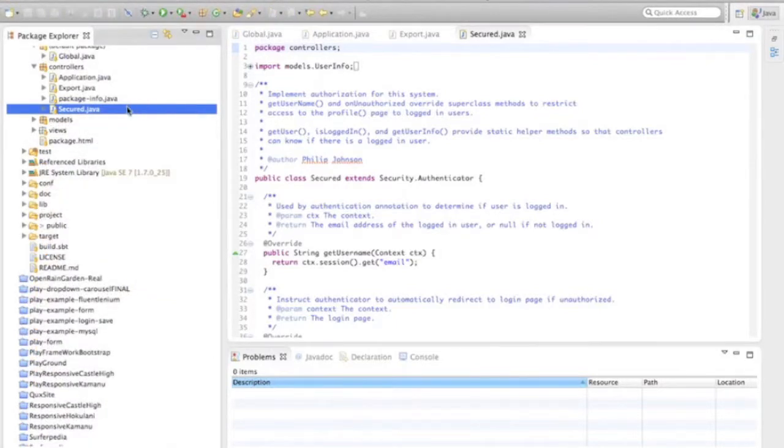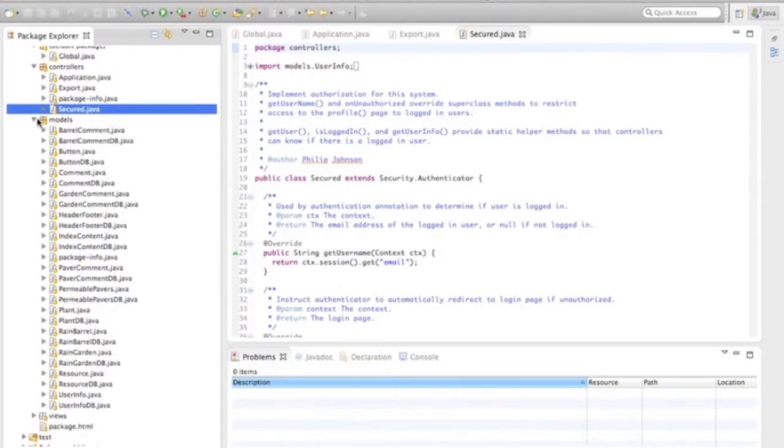Next we have the models package, and in the models package we have all of our Java classes which are translated into table entities in our database. For example, we have objects for rain gardens, rain barrels, permeable pavers, our user info, and for anything else that is stored in our actual database.